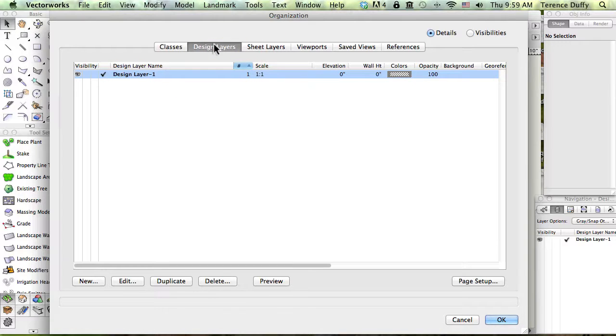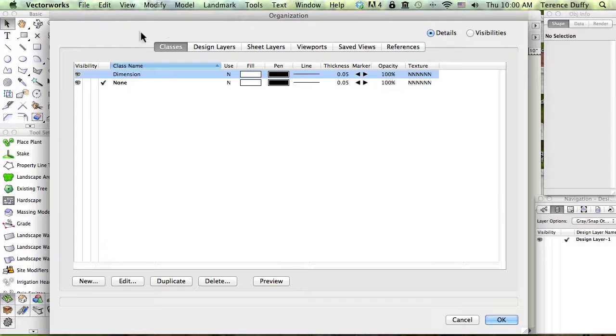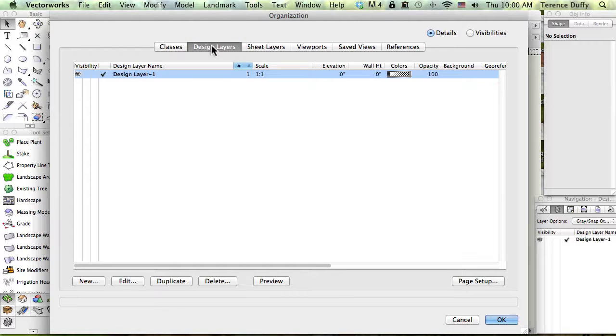Design layer would have, these are the actual layers, and these would be the big categories. For instance, existing and proposed. Okay, I normally keep the layers to a minimum, and I get quite detailed with the classes. The reason I do that is if I'm trying to find a particular element and it's a confusing drawing, if it was existing, I know it's on the existing layer. If it's proposed, I know it's on the proposed layer.